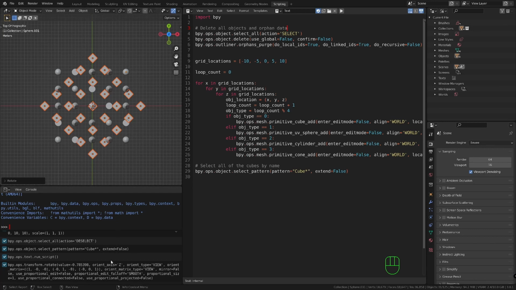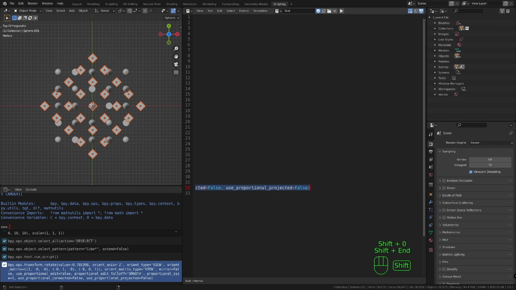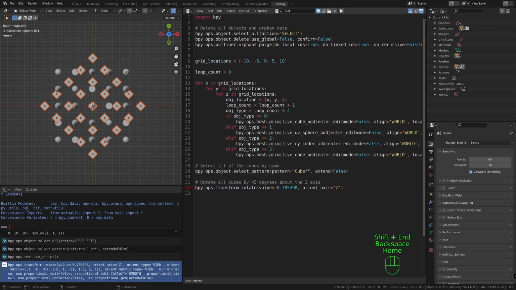So as usual, we'll go down here to the info window. Let's grab this command and copy it. Let's go over here and say rotate all cubes by 45 degrees about the Z axis. One thing you'll notice is that when we copy this command from the info window, we get a lot of arguments. We only actually need the value and possibly the orient axis. So I'm going to go ahead and delete the rest of these. Let's just delete that. And this should be all that we actually need.